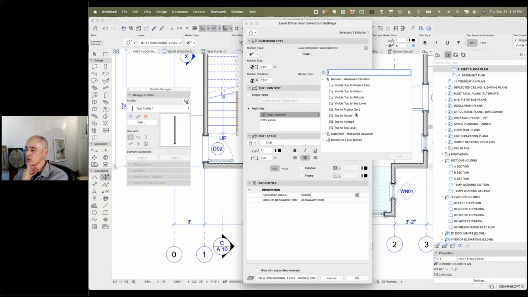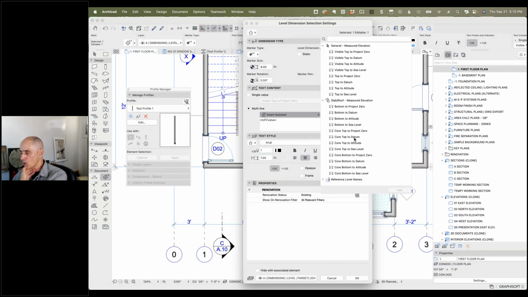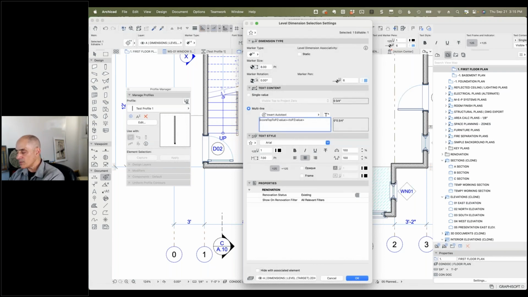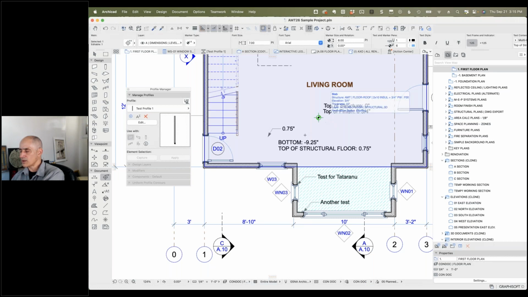So it's not using the label tool. It's using the level dimension tool, and the slab roof core top to project 0 would be what we'd want here. And right now, if I say here top of structure is this, and then this one, I don't know, this would be top of finish here. So you can see this is what it's going to put in here. So there we have that. That is a level dimension that can go on the plan.